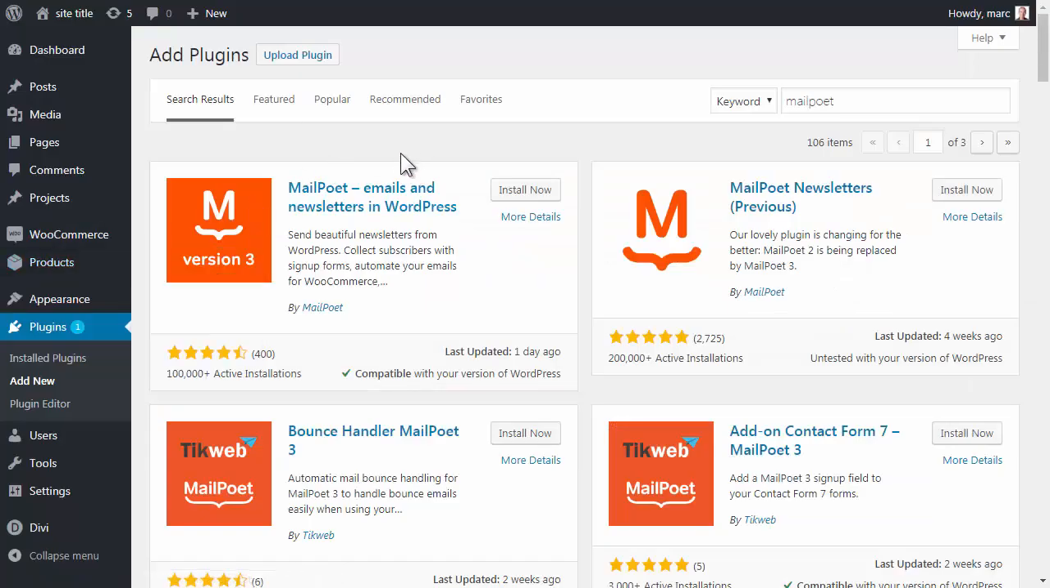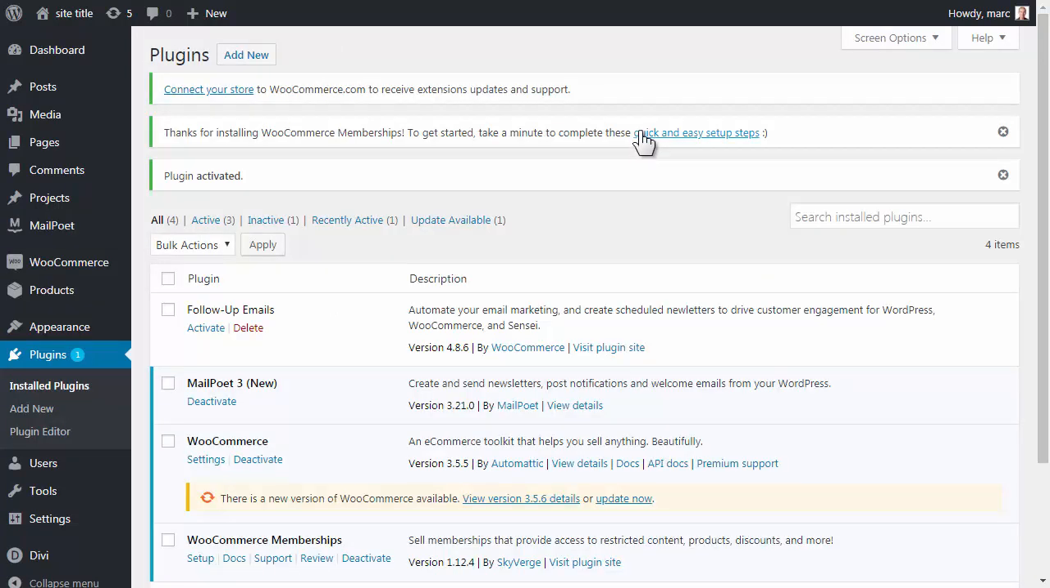So the first step is to add Mailpoet from your plugins dashboard. Just search for Mailpoet. This is it. I'm going to install now and then activate. Now, it does ask you whether you want to go through the auto installation menu. No need to do that, because we're going to do it manually in just a few short steps here.